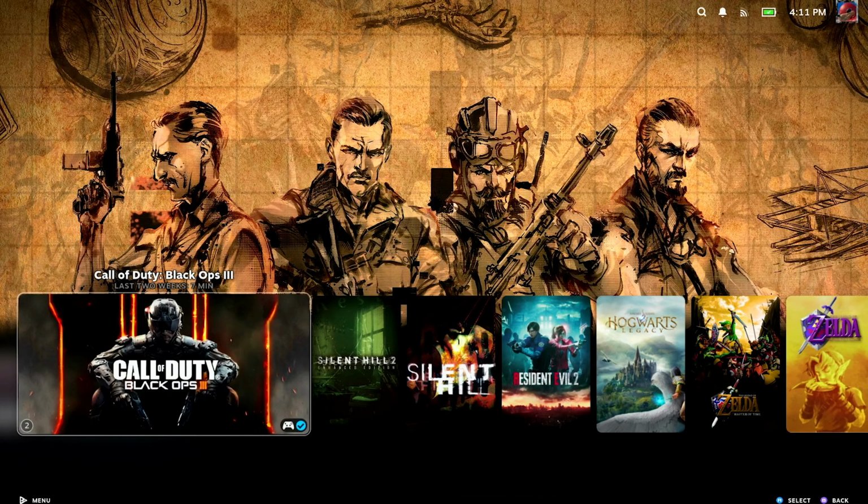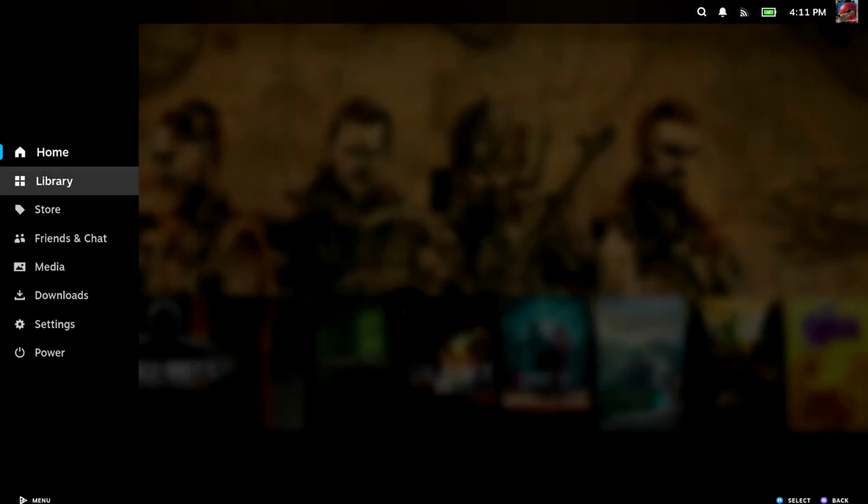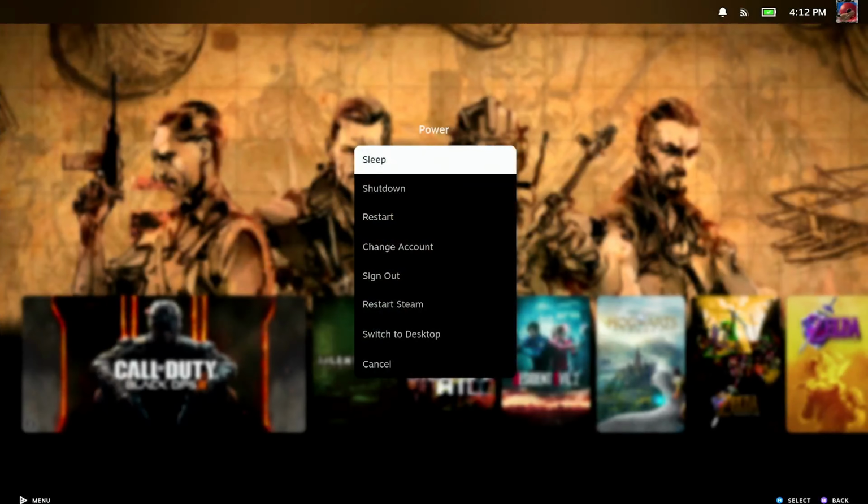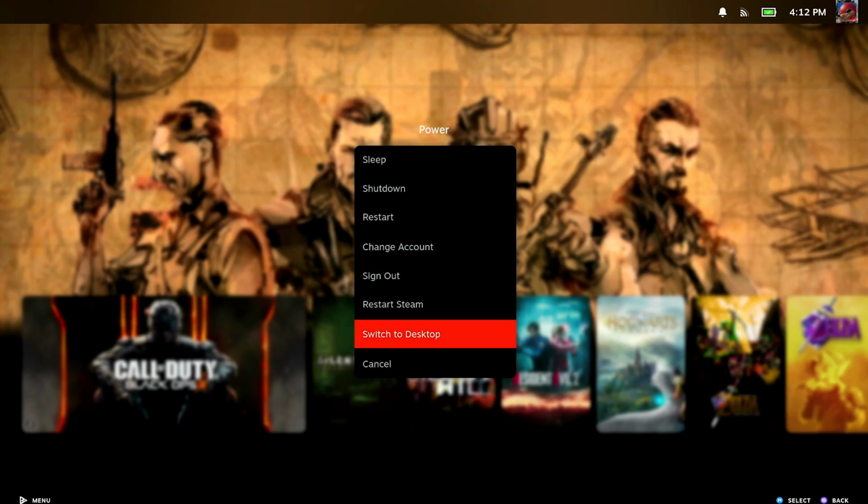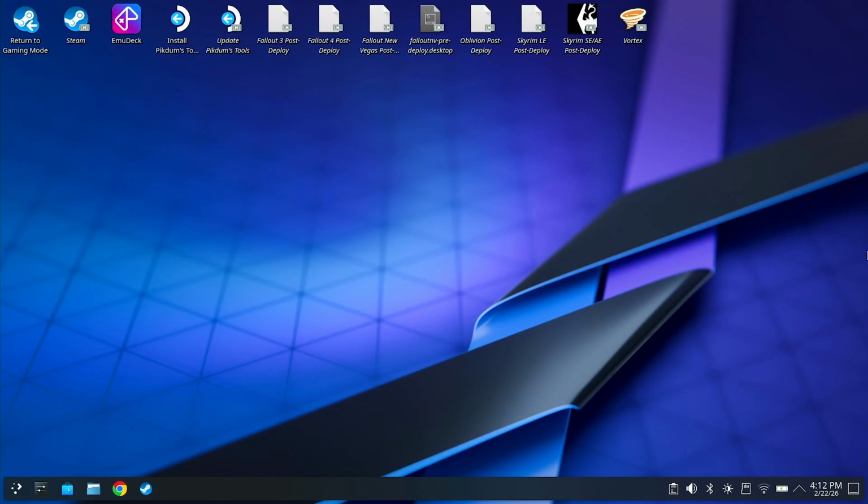Begin by pressing the Steam button on your Steam Deck, and then from here, scroll all the way down and you're going to see a little power icon. Go ahead and select that, and once it takes you to a menu that looks like this, all you need to do is scroll down and hit switch to desktop, and it's going to begin loading you into desktop mode.